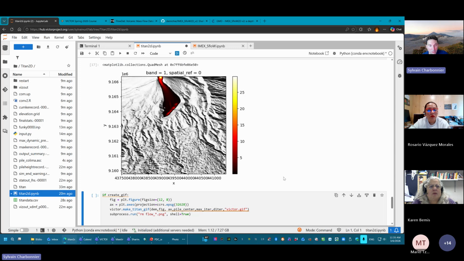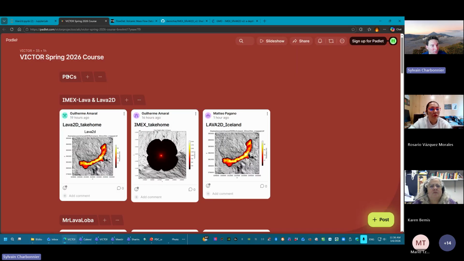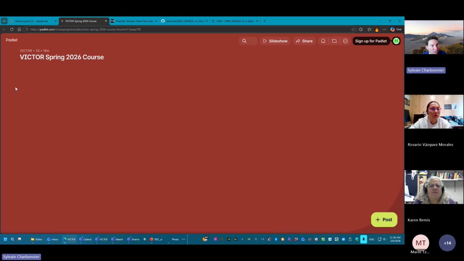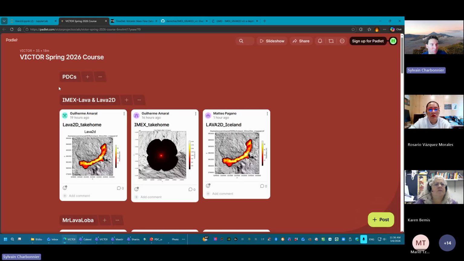So I would like you to save this output and copy it into the Padlet, so then we can check for those who change the bed friction angle to lower value than 25 to see what is the footprint that you guys got. So please do that by adding your results into the PDC folder here on the Padlet.